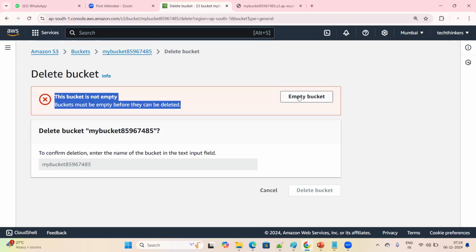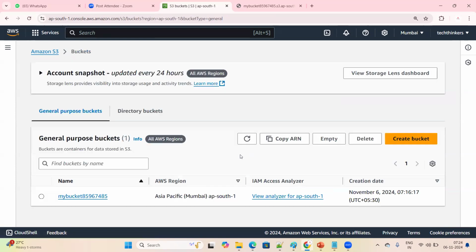First, you need to empty the bucket. Emptying the bucket is nothing but deleting all the objects inside the bucket. Once the objects are deleted, you can delete the bucket itself. So this is how we delete the bucket and the objects inside the bucket. And let's see the other things.